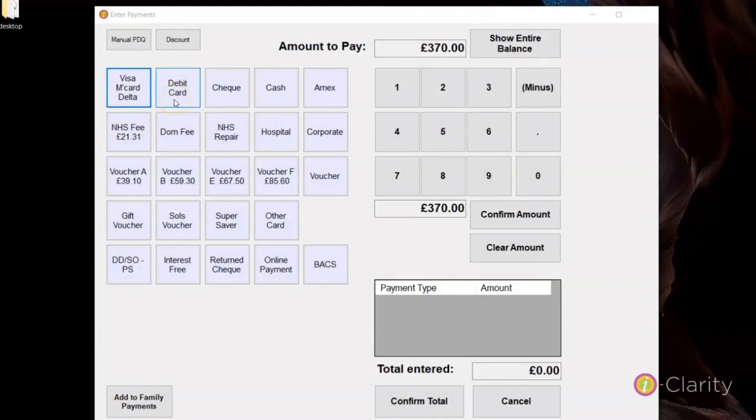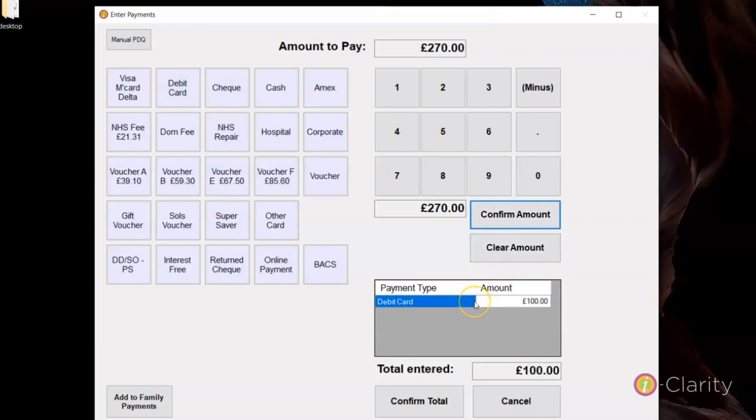Select the payment type being used to pay. In the number buttons, type in the amount the patient is paying. Click Confirm Amount. The amount the patient is paying will be entered into the payment confirmation box. When entering a deposit, the remaining balance to be paid will be displayed in the field next to the Confirm Amount button.